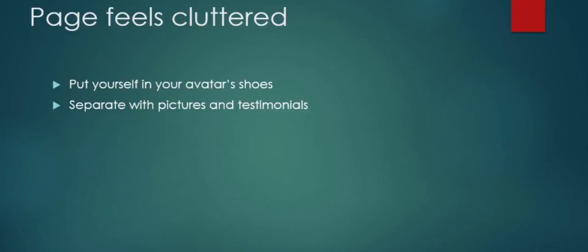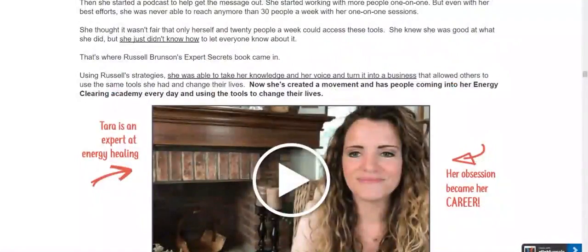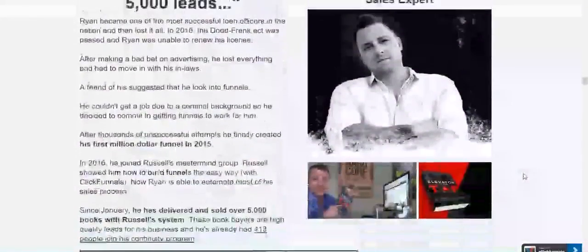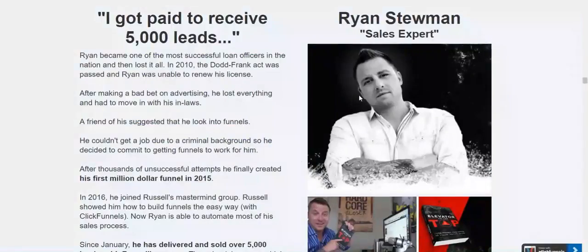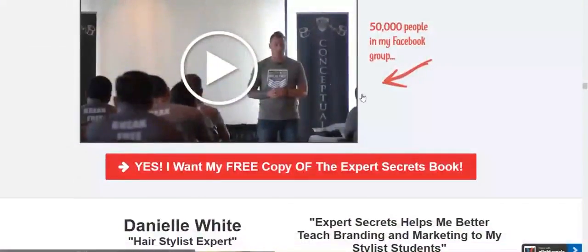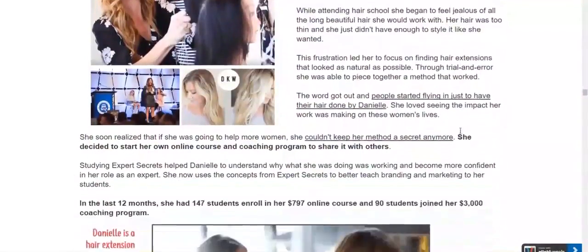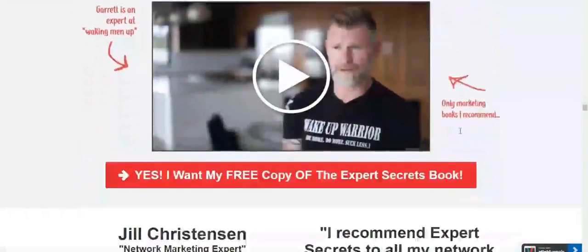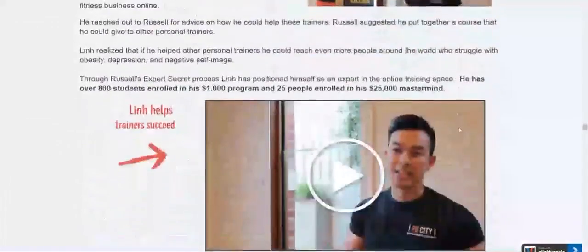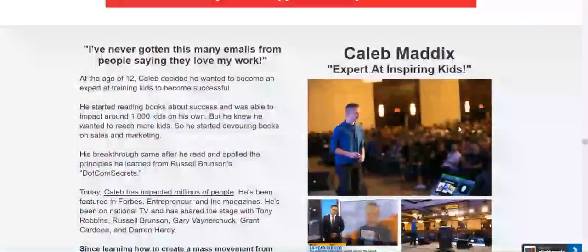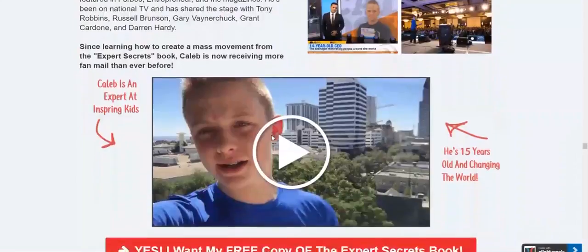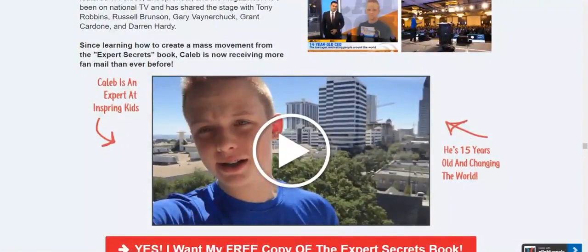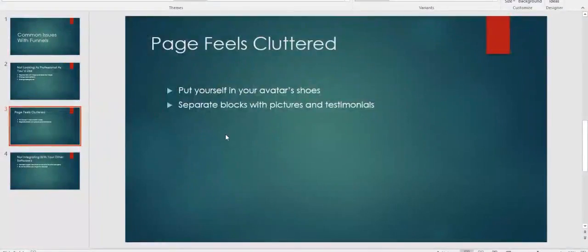This is what Russell did on his. You can see there's some text here. He blew it up a little bit, making it really, really big, but he added photos and a video. You can see photos. It's just breaking up the text, but the cool thing is he keeps the same format with all of his testimonials. There's my buddy Caleb Maddox. So you can see videos, photos, every single testimonial has the same thing. So keep it consistent. Just separate them and make sure it doesn't look too cluttered with just text.